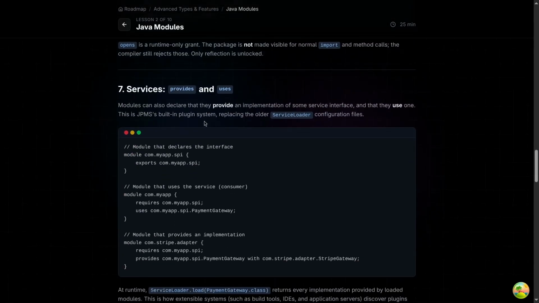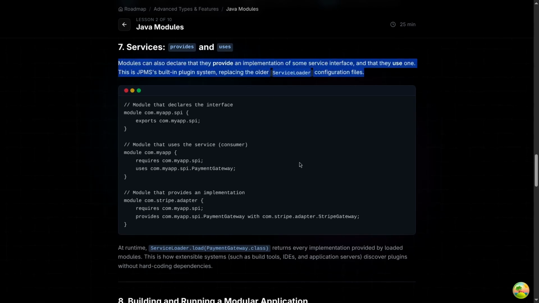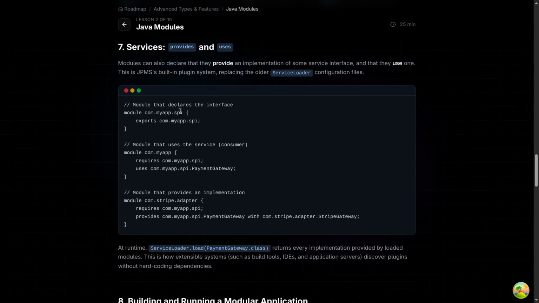Now the next one is services, provides and uses. Modules can also declare that they provide an implementation of some service interface and that they use one. This is JPMS's built-in plugin system, replacing the older service loader configuration files. Let's say we have one module that declares the interface, and we export this one. The module that uses this service, the consumer, requires this one and uses this. Now the module that provides an implementation uses provides with this one.